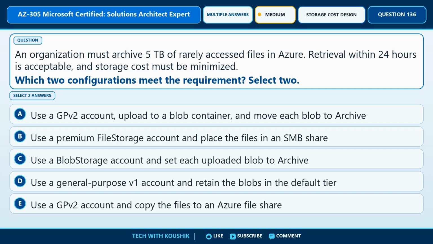Choice A. Use a GPv2 account, upload to a blob container, and move each blob to archive. Choice B. Use a premium file storage account and place the files in an SMB share. Choice C. Use a blob storage account and set each uploaded blob to archive. Choice D. Use a general-purpose V1 account and retain the blobs in the default tier. Choice E. Use a GPv2 account and copy the files to an Azure file share.